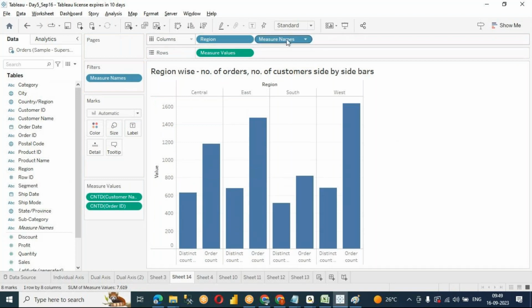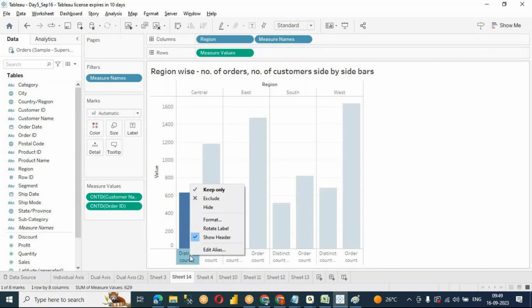Then you should see measure names, measure values, and something in the filters. Forget about filters, we'll come to this, what it is filtering. Now, can you rename these things? Because I don't want to show distinct count, so we'll rename this alias.